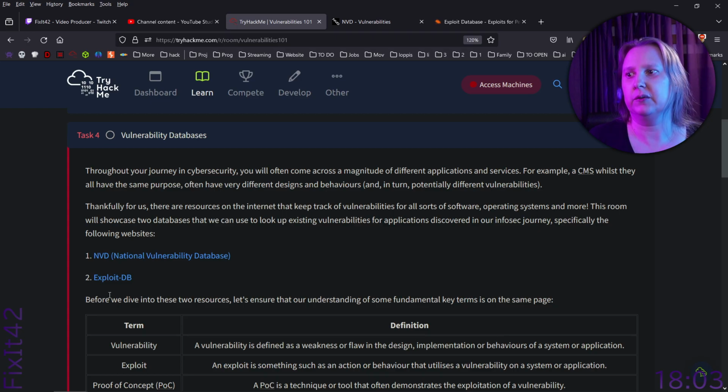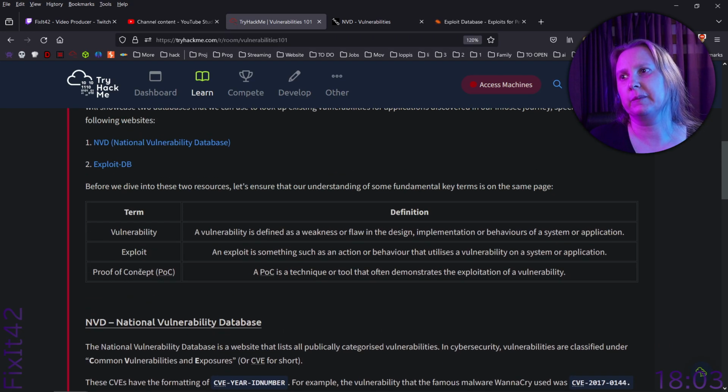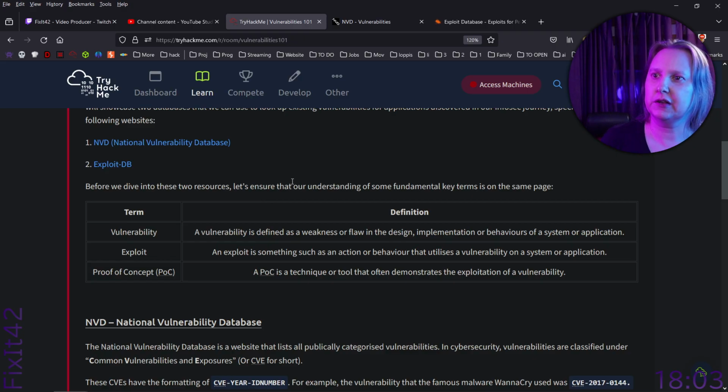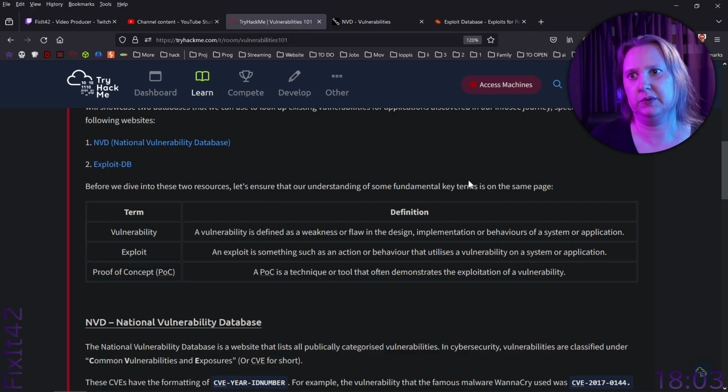Before we dive into these two resources, let's ensure that our understanding of the fundamental key terms is on the same page. Vulnerability: a vulnerability is defined as a weakness or flaw in design, implementation, or behaviors of a system or application. Exploit: an exploit is something such as an action or behavior that utilizes a vulnerability on a system or application.